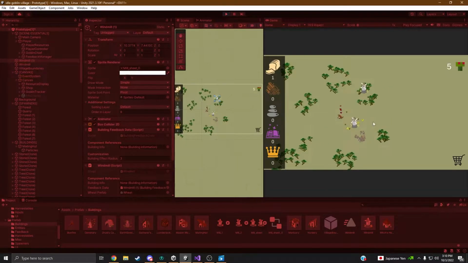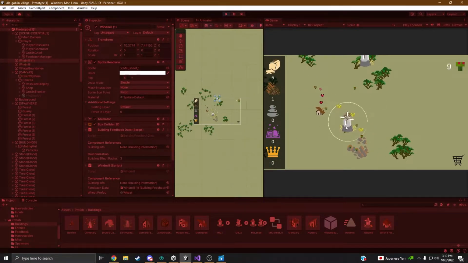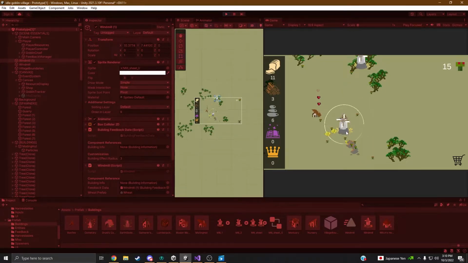So here's my Unity project. I've made a new building called the windmill. Every second that there are no trees around the windmill, it creates a wheat. A wheat is worth 1 food. The goblins will go out and they'll harvest that wheat.